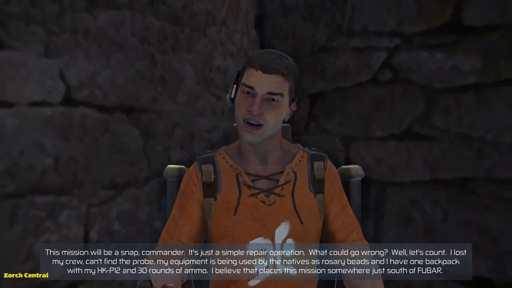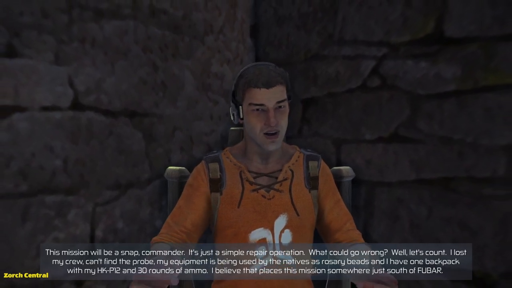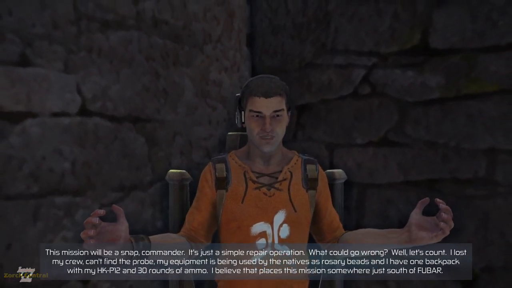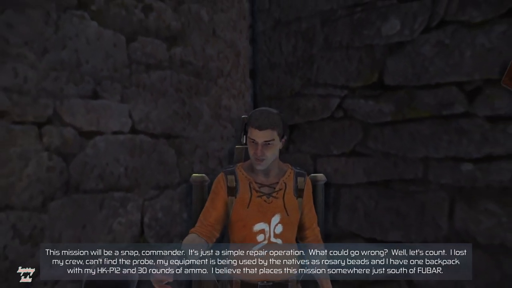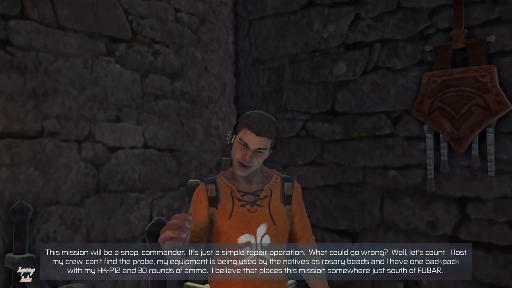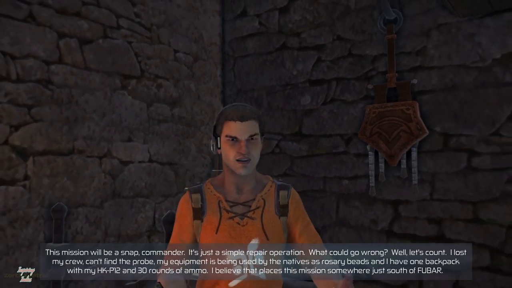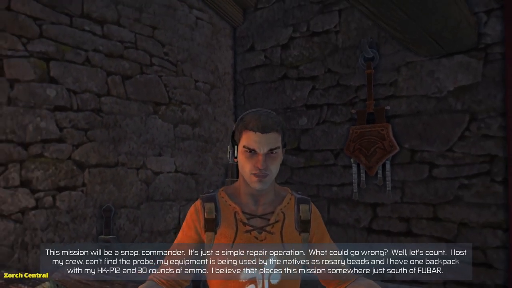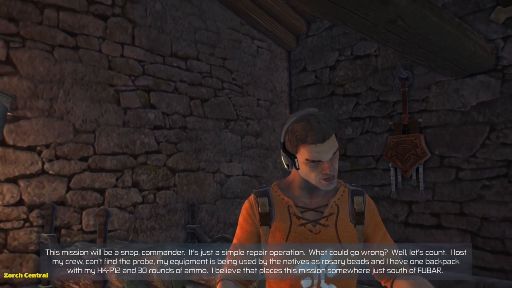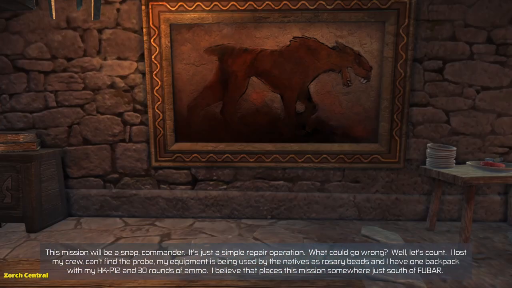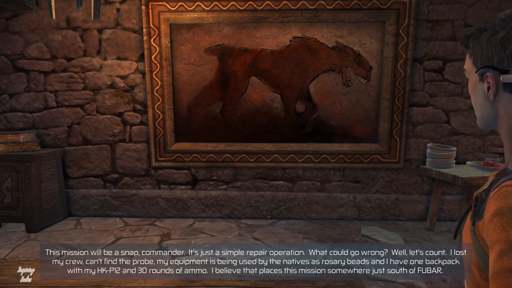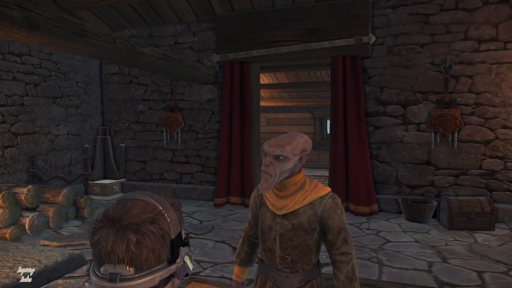This mission will be a snap, Commander. It's just a simple repair operation. What could go wrong? Well, let's count. I lost my crew, can't find the probe. My equipment is being used by the natives as rosary beads. And I have one backpack with my HK P-12 and 30 rounds of ammo. I believe that places this mission somewhere just south of Fubar.